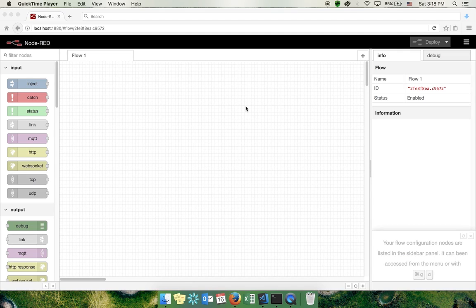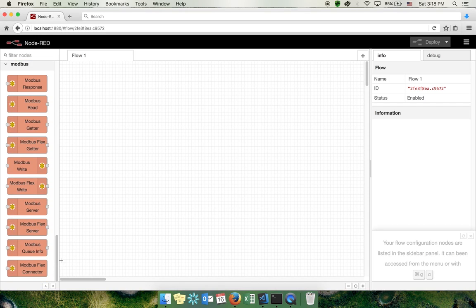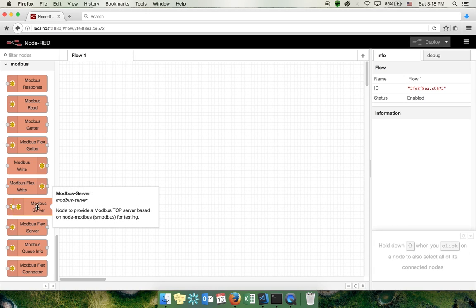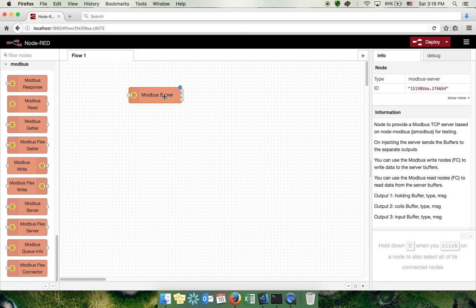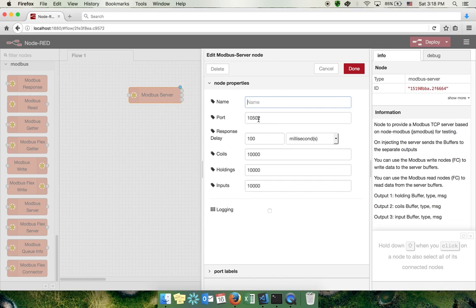Hello, in this tutorial I will show how to create a very simple example using Node-RED and Modbus TCP IP. So first I will start by adding a Modbus server here in the flow. This node will emulate, if I double click on it, on this port a Modbus application, but usually the most common port is this one, so I will leave this one instead.